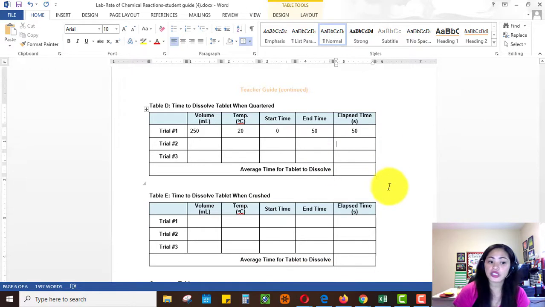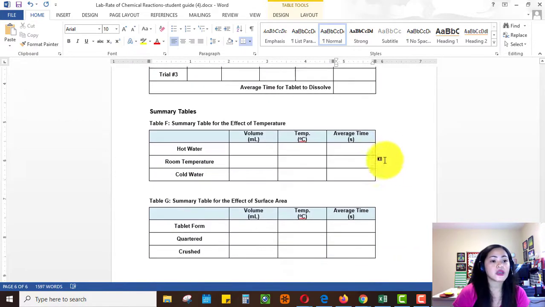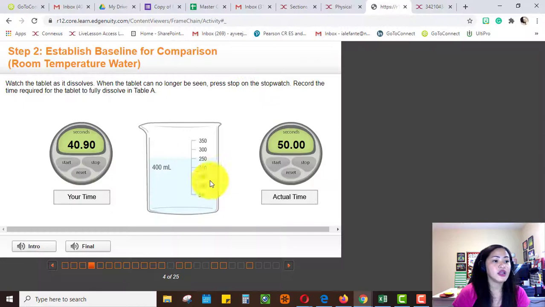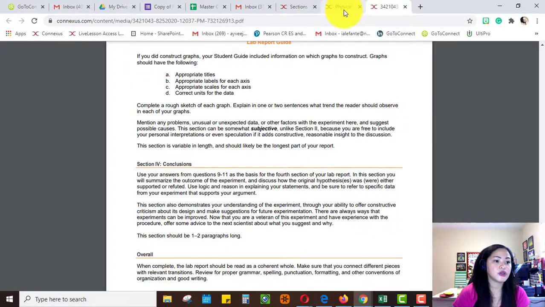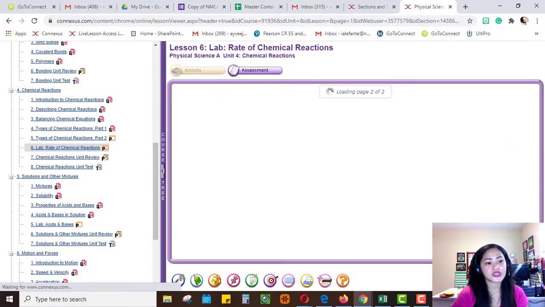Okay, so just do the same for the rest. You do trial two, trial three, follow the instructions, like I said, to get the average: you add all three and then divide it by three. So do the same for everything. And then, let me just close that one. When you go back to your lesson, of course, you need to reflect on the lab and then proceed to the next. Okay, next you go to page two.